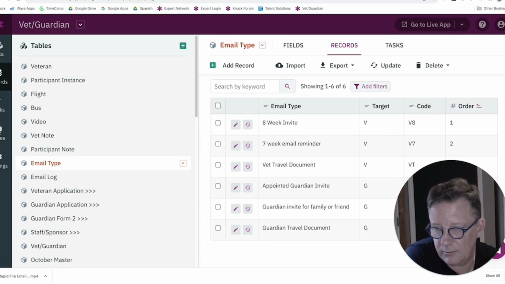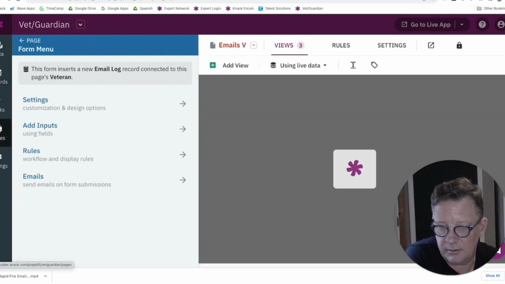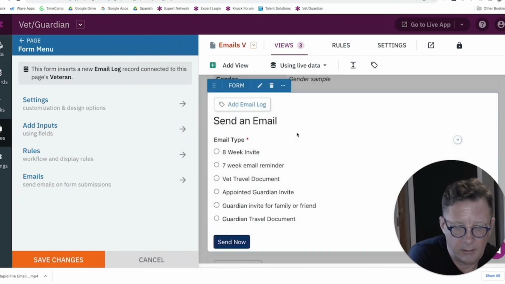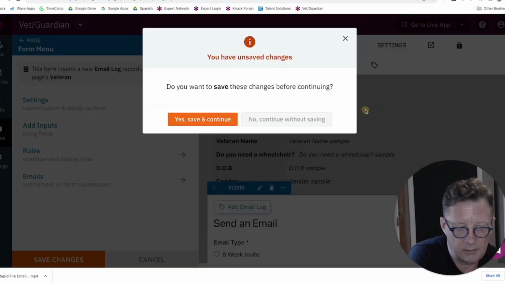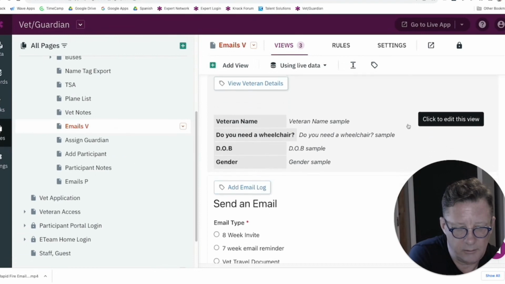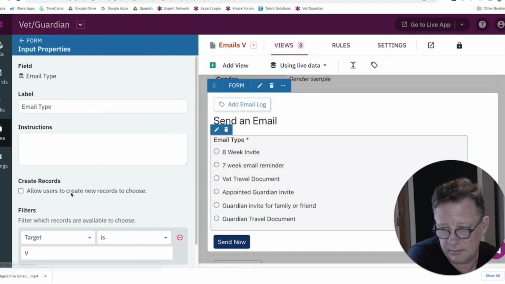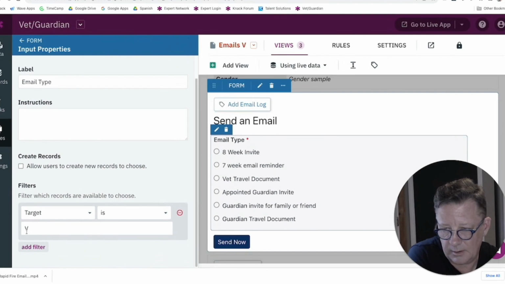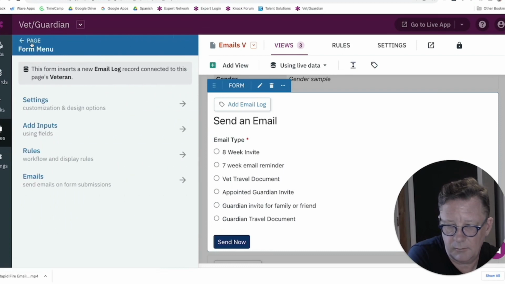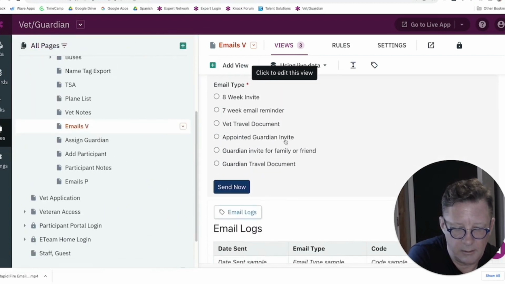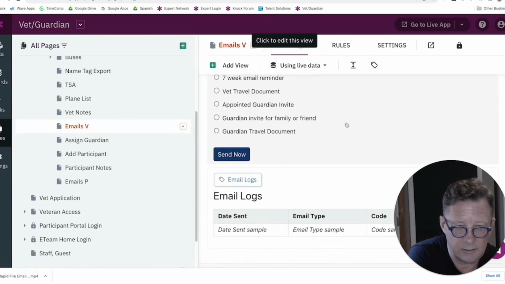So let's go over to where we are in the app, how we built this out. Here's that form that popped up. Who the veteran is when you want to send an email. You choose what type. Here, this one is filtered by target as vet. Let's keep going here. You submit it, and here's what happens.